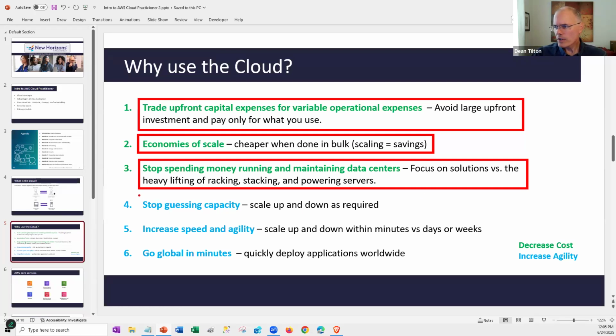Other considerations, other benefits: stop guessing capacity. How many servers do I need to host our website? Are we prepared in case our site goes viral? Maybe you are. But what happens when your site no longer is so popular? You basically are underutilizing the capacity that you have. But in the cloud, you can dynamically scale to increase or decrease the amount of resources available for that increased or decreased workload. And again, you only pay for what you use.